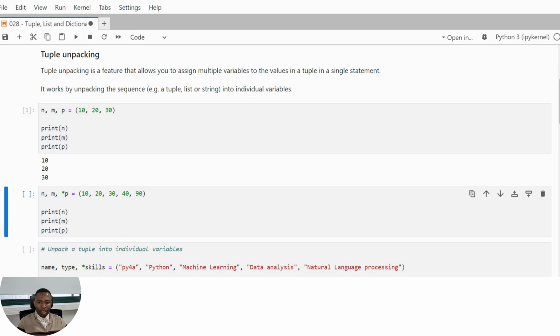In the same way, if we have more than three elements in the tuple and we want to unpack this likewise into the same number of variables, for example, three variables, let's assume I don't know the number of elements in that tuple, but I want to unpack that into three variables. What we need to do is to prepend the asterisk before the last variable. So here I have n, m, and an asterisk before p.